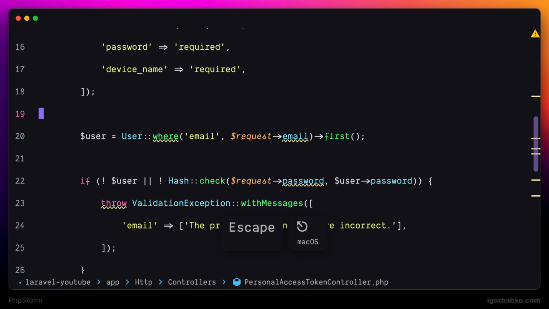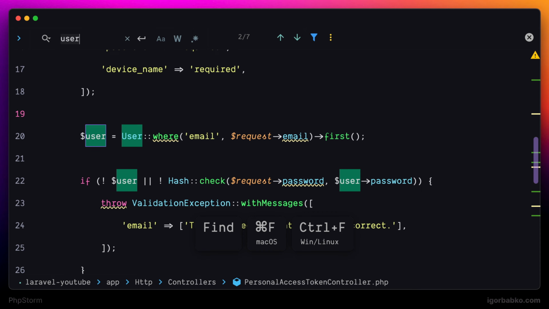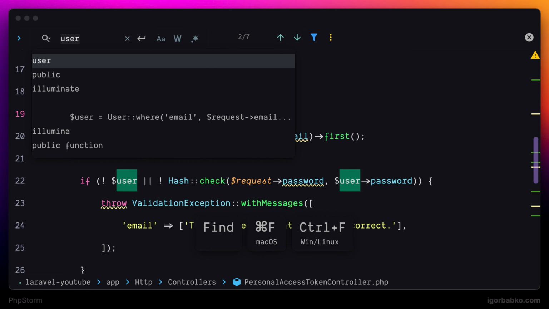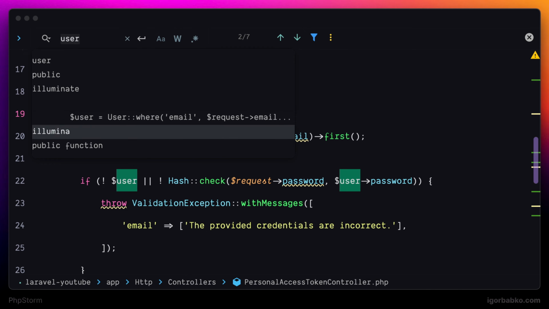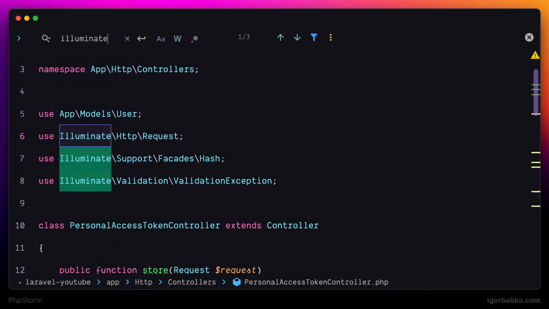Also, we can easily see all our previous search queries, and to see the list of previous search queries, we have to firstly focus on the search field and press Option arrow down. We will see such a list with our previous search queries, and we can select any item from this list to run the search by using particular search query once again.